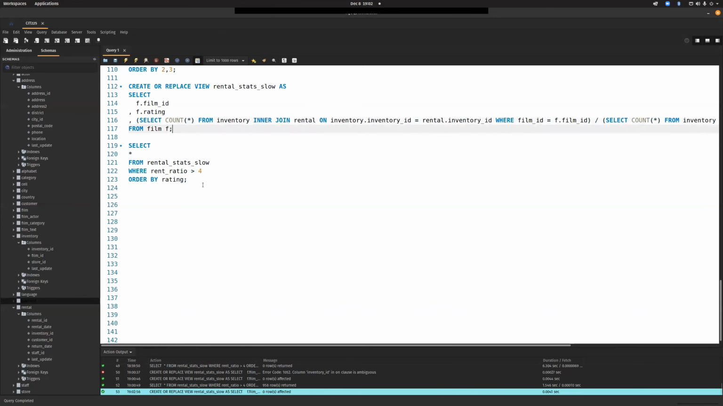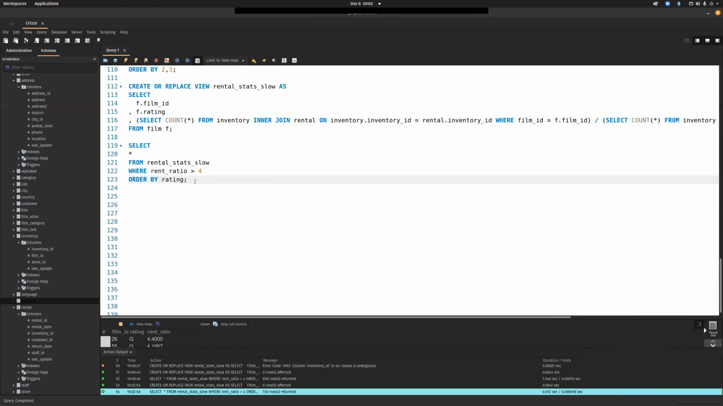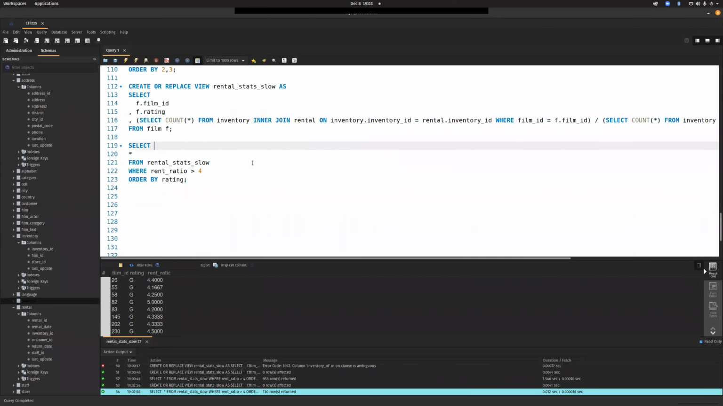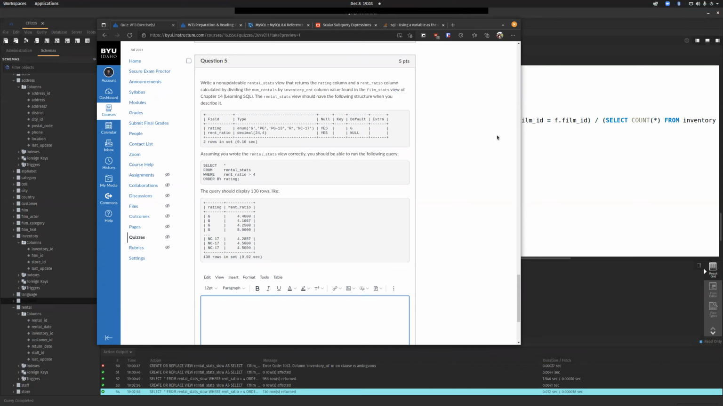Let's try this again. I could just look in the book and see how they're doing it, but there we go. Okay, problem solved. And there we go. 130 rows. Perfect. All right, so that is question 5, which was, if you follow the book, more complicated than if you just approach it yourself.